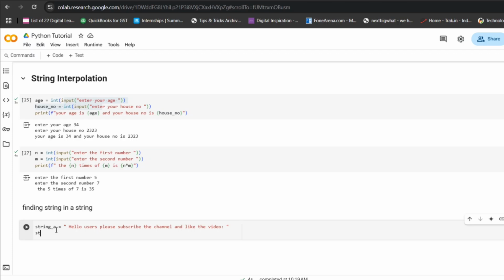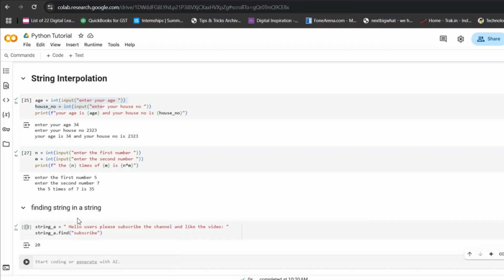For example, I have to find a string: a dot find. What I have to find is where my subscribe is located. For example, I enter subscribe. Let us see, it will give me the result as 20. So it is present at index 20. You can count the index: 0th index will be this, 1 2 3 4 5 6 7 8 9 10 11 12 13 14 15 16 17 18 19, and like this it is the 20th index.